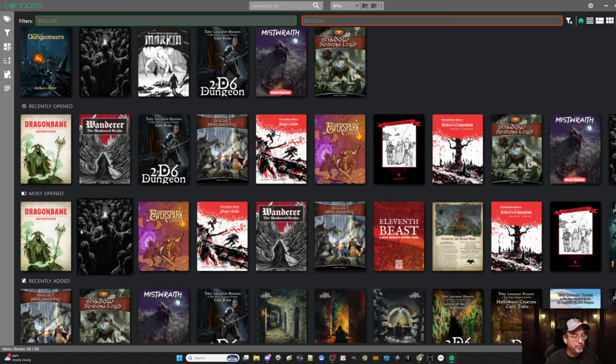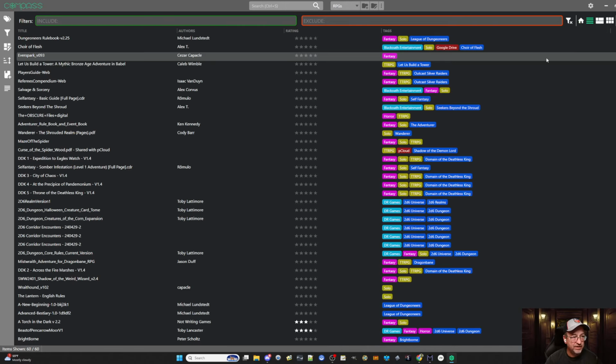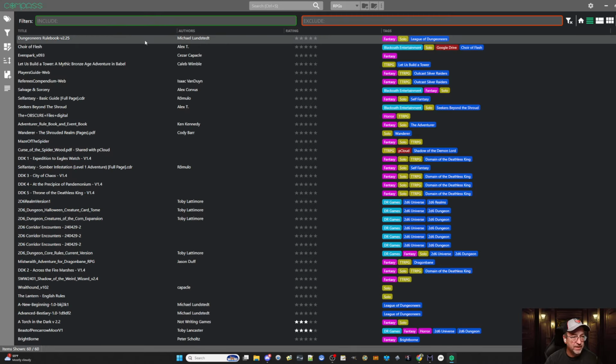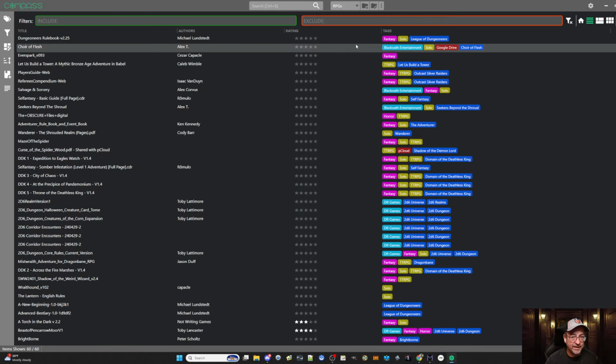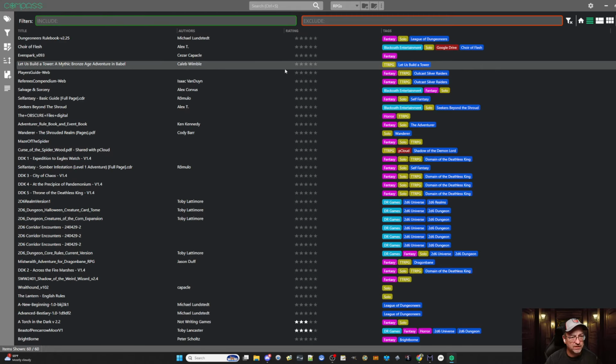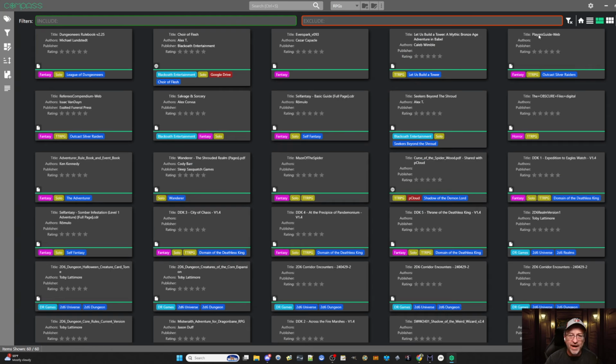But then you have recently opened, most opened, and then recently. So if I click on the layout or the hamburger line here, this just lists it in a detailed view. It also shows the tags, the ratings, and I think you can customize this. I'd have to look at this a little bit more if you want to include certain views, and I'll show that in a second. You have a card view.